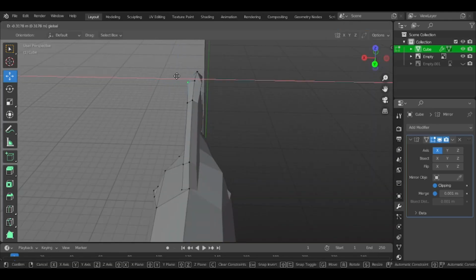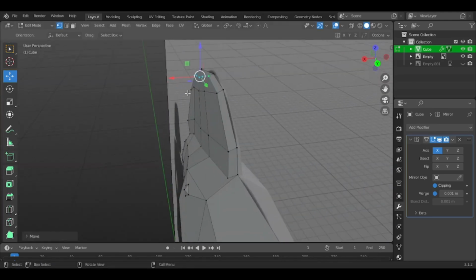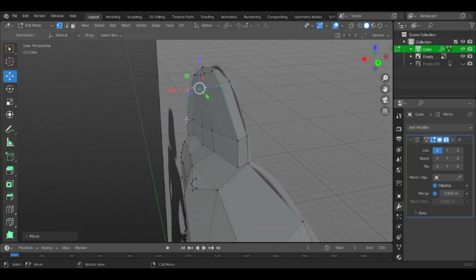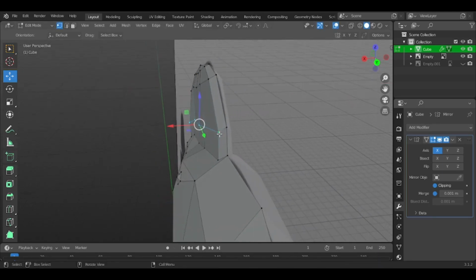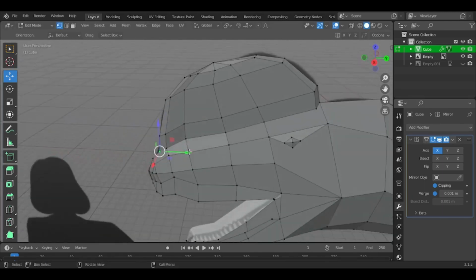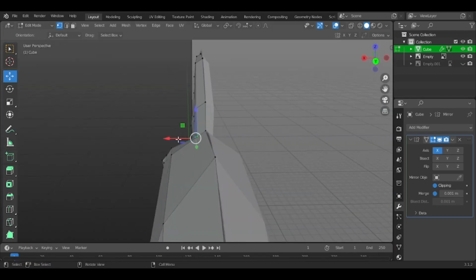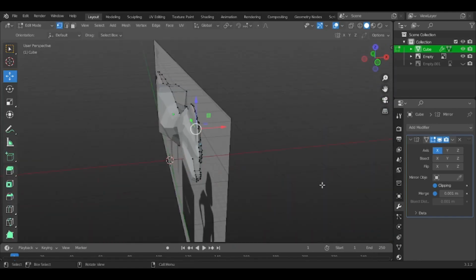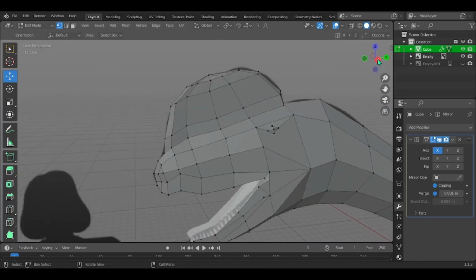So just do all of that. Gonna bring these out a little more. Same with these. And then I'm going to drag these out. Drag these out, and then drag them up. And then there we go. We have a crest for our Dilophosaurus.